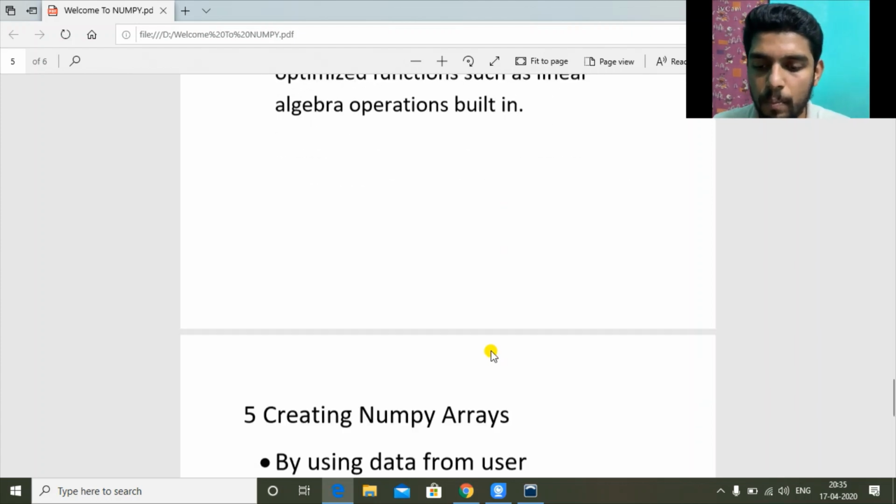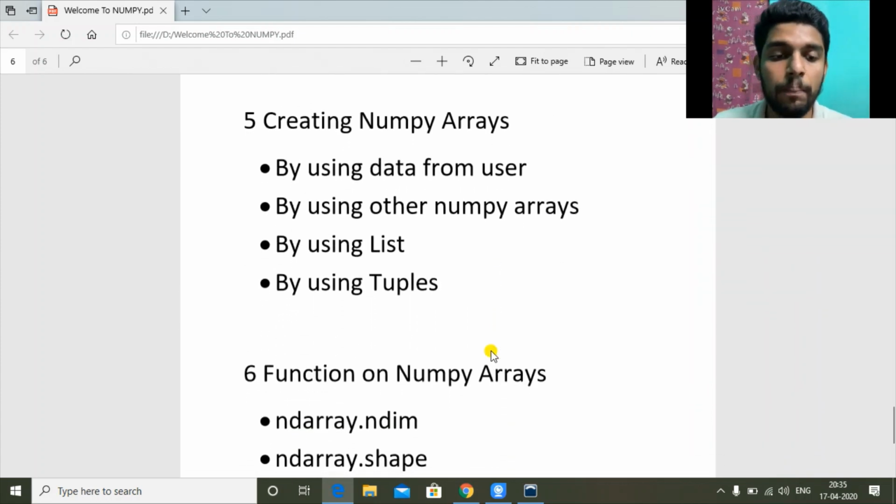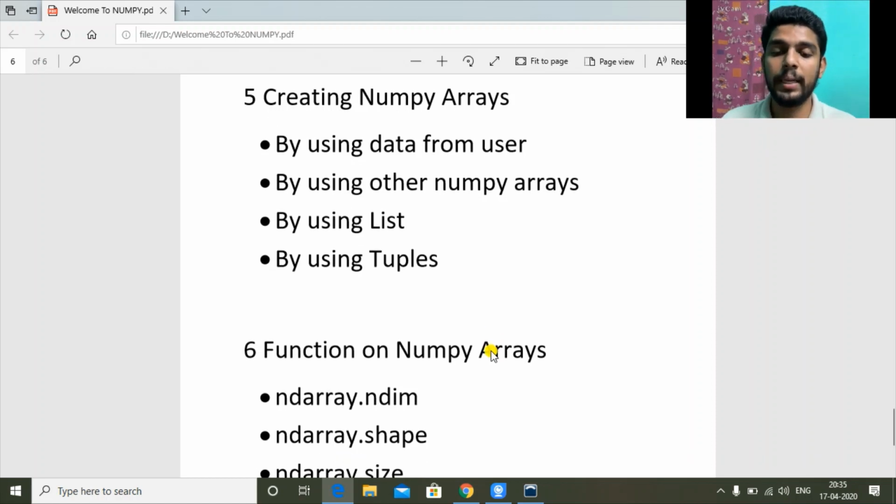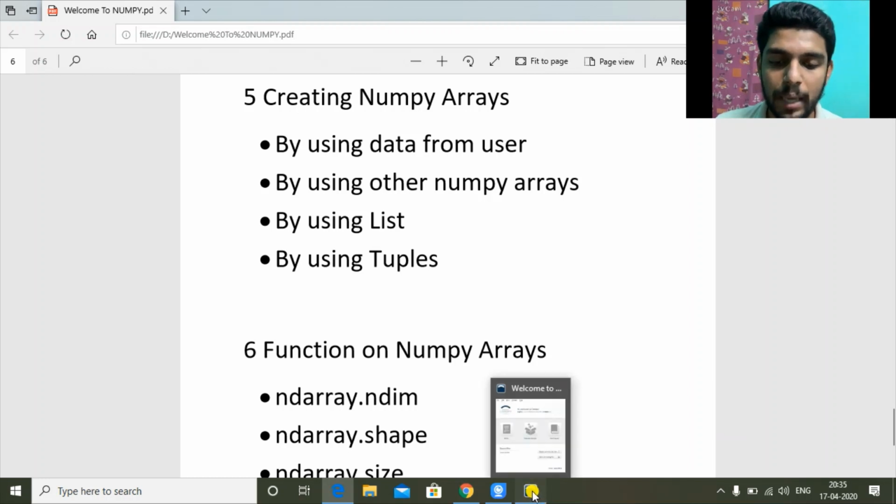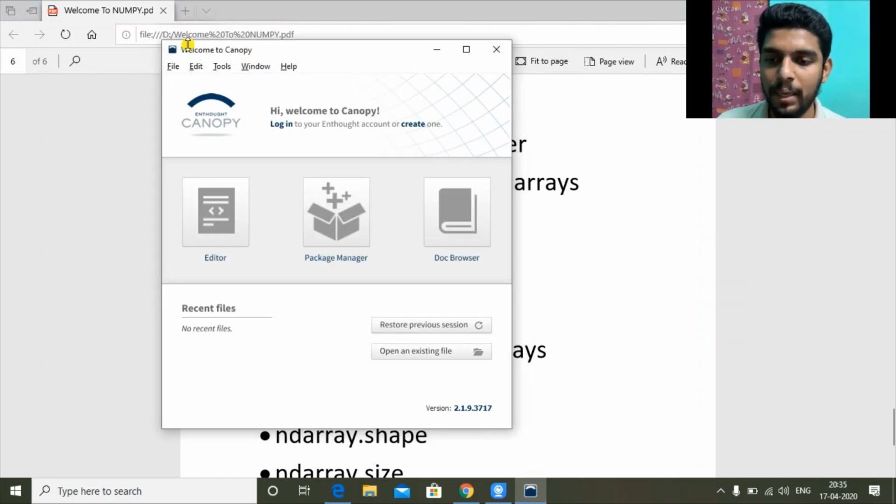Next, now the fun part begins, the practical part: creating NumPy arrays and functions on NumPy arrays. So how can we create NumPy arrays? For that we need to switch to Canopy. Canopy is like the Python shell or Anaconda, these are programs in which we work.